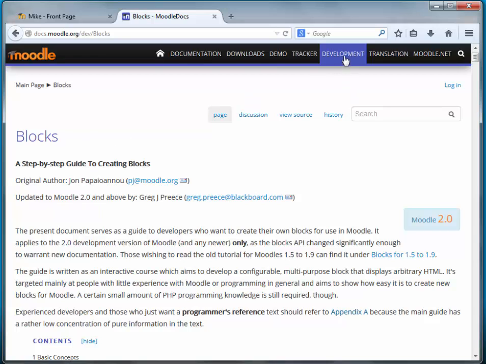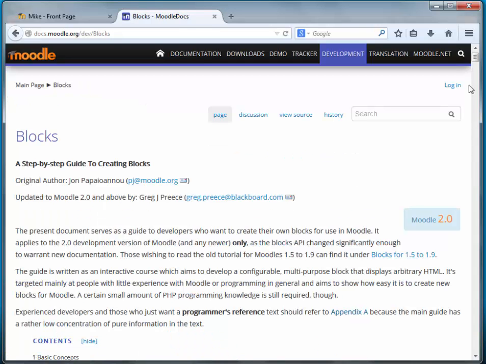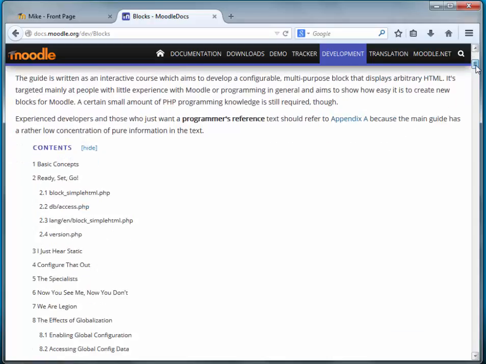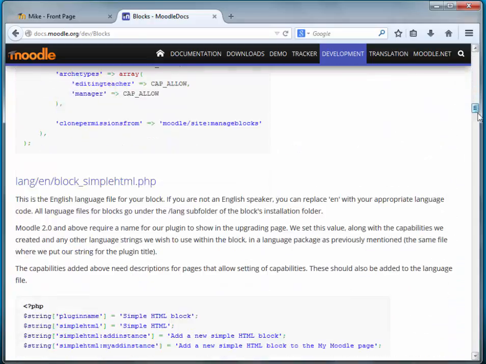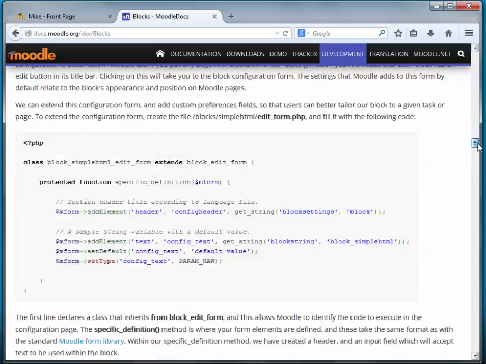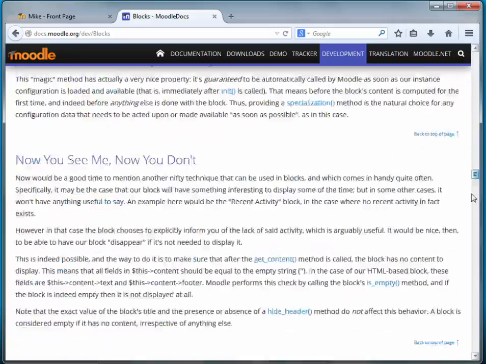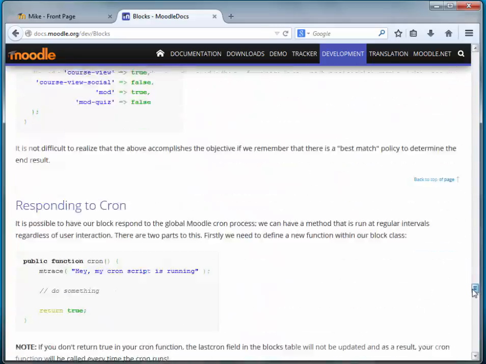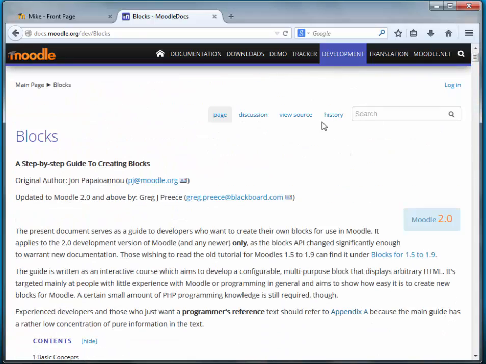And this resource could have been accessed from here also. What's going to be covered will be a lot of what's on here, just from a little bit different angle maybe. It's the same stuff, but just be aware that it's here for future reference.